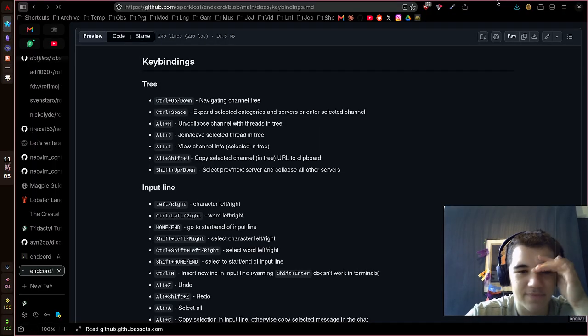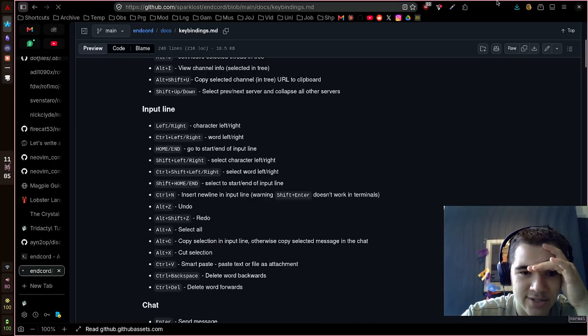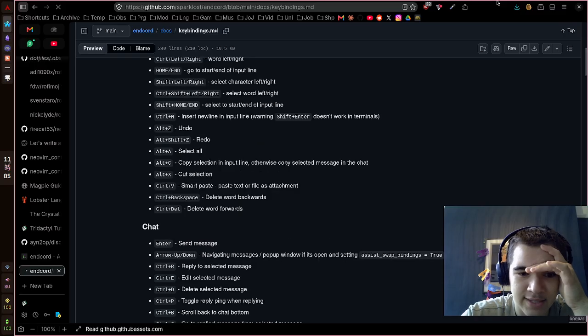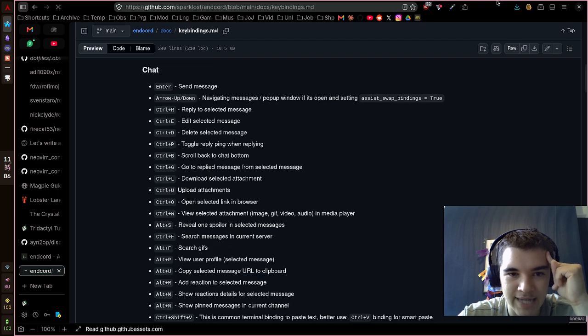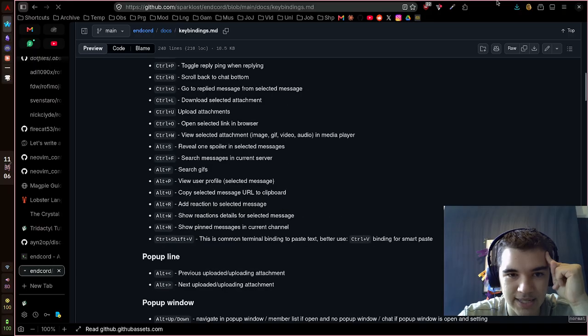Right, more keybinds. So left and right for the character. Control left and right, word left and right. Home, end. Shift left, right. Okay, so that's for the input line. For chats, up and down navigate messages. Control R to reply. Control E to edit. Control D to delete. Control P to toggle reply ping. Control B scrolls chat to the bottom.